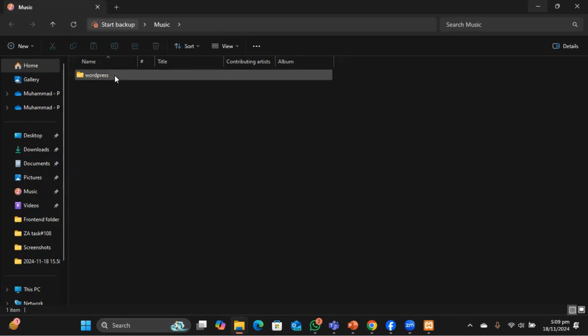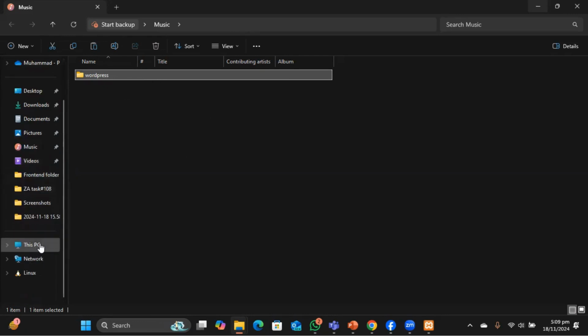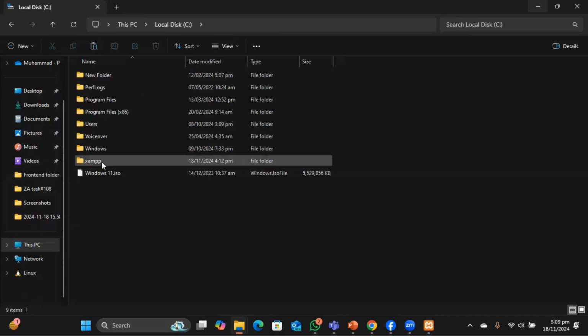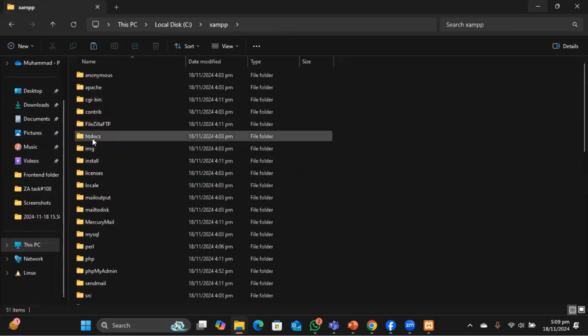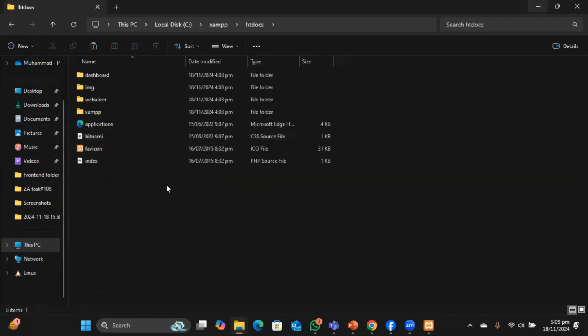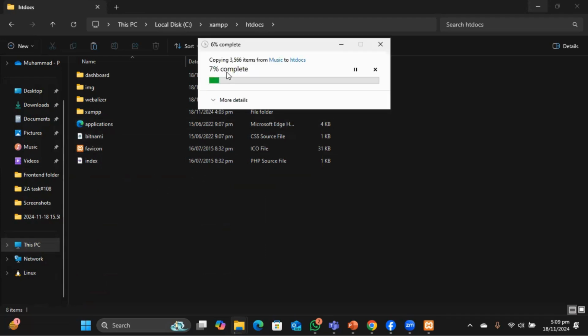And now you have to select this WordPress file and copy it by pressing Ctrl C, and after that go to the local disk C, and in the Xampp you have to find htdocs. After clicking it, paste here the WordPress files like you see here. All the files in the WordPress folder are now copying in this htdocs.